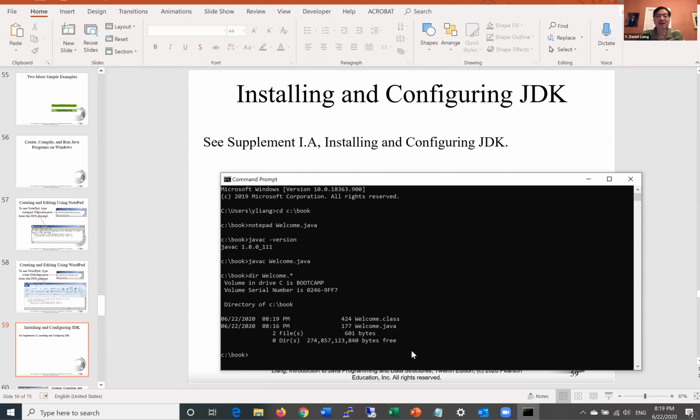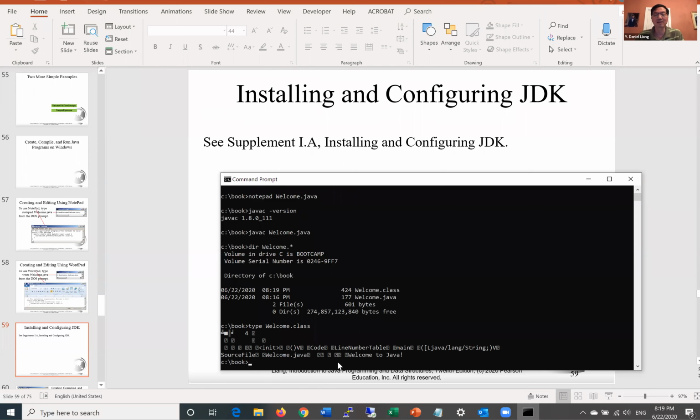The class file contains the Java bytecode. Bytecode can be executed by the Java interpreter. You can take a look at this welcome.class. Type in this command, type space welcome.class. You're going to see this is unreadable. So this is just bytecode. It has special meaning to the Java interpreter. The Java interpreter is going to take this code and execute it.